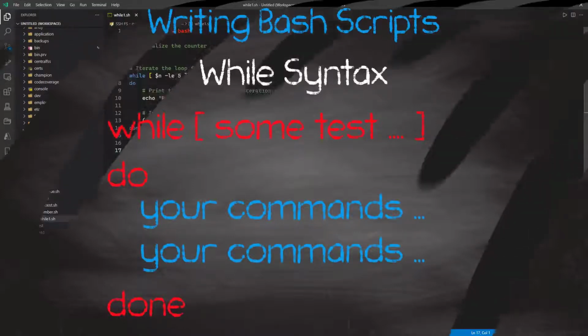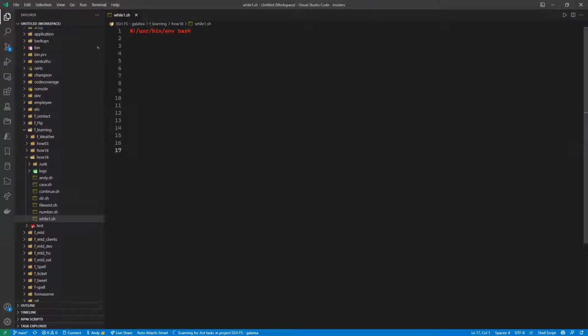Let me switch over to good old VS Code. Our first line is that good old shebang. Next, we're going to have a variable called n, and we're going to initialize that to 1. Then we're going to start our loop. We're going to iterate this loop for 5 times. So it's while, square brackets, and the variable $n is less than or equal to 5. End the square brackets. On the next line we have a do.